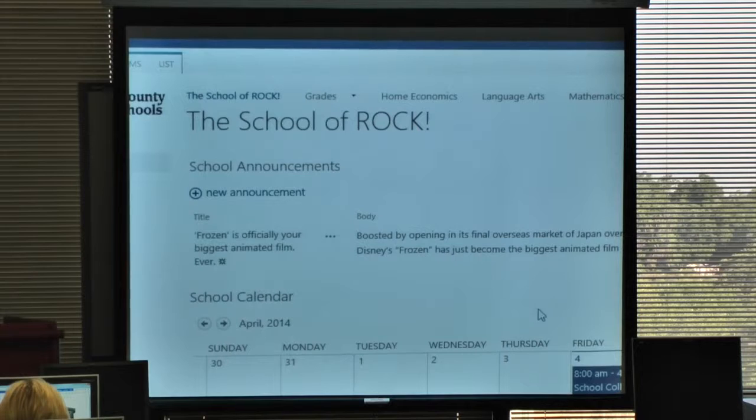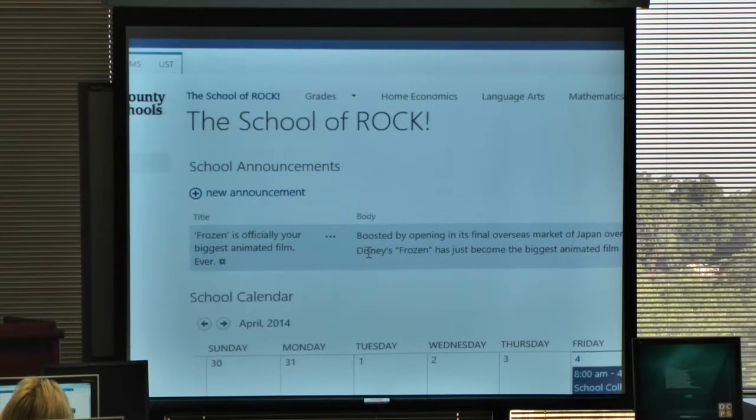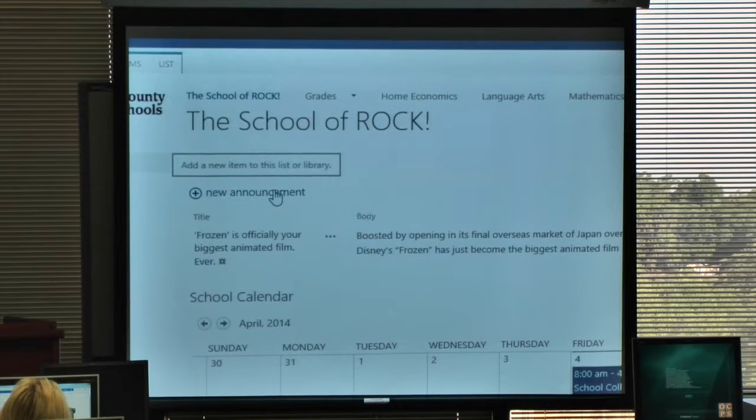In the middle of the page, we have a section for school announcements. This is a great area where a principal or an administrator could add just quick little announcements like, don't forget today's a faculty meeting at this time. Next week, don't forget there's a testing or something like that. And what's neat is I'm going to create one really quick so you can see what it looks like.